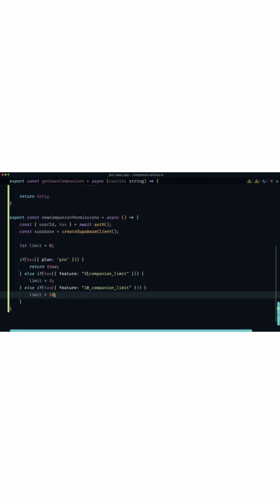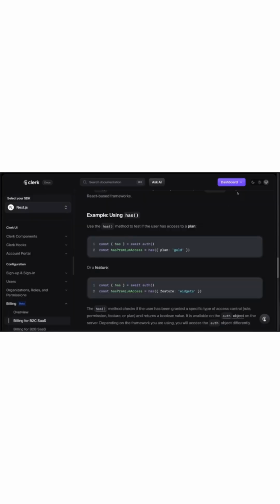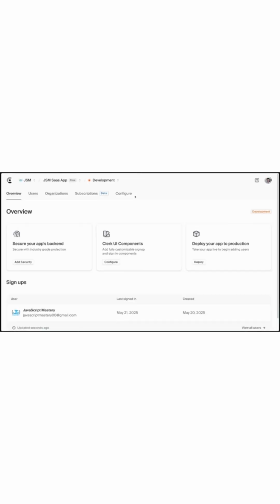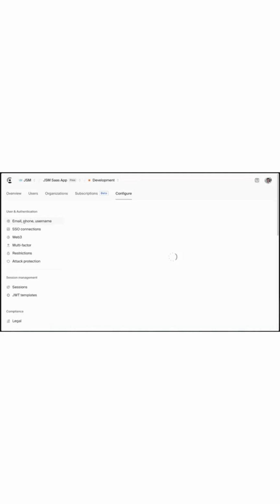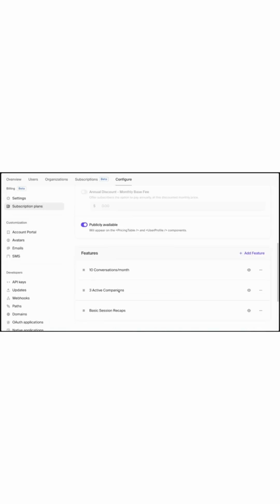And if you're wondering, how did I come across these names, 3 companion limit and 10 companion limit with underscores? Well, those have to match exactly with the features that you have within your Clerk Billing dashboard. So head over to your Clerk dashboard, configure, and then scroll down to Billing Subscription Plans. Head over to the basic plan and find the 3 active companions feature.